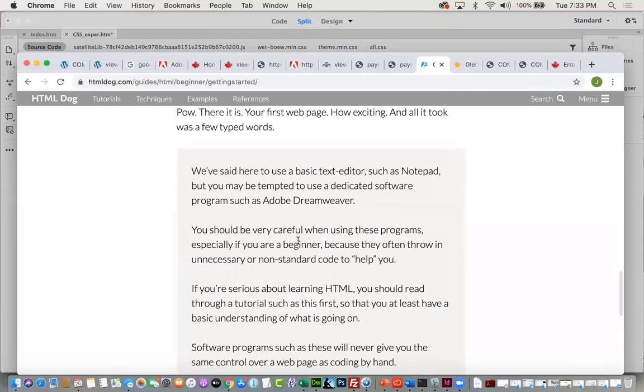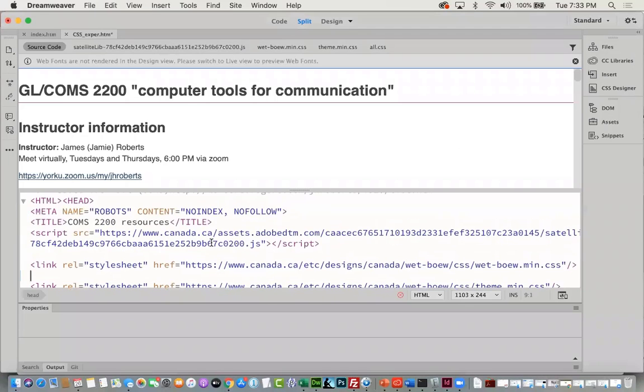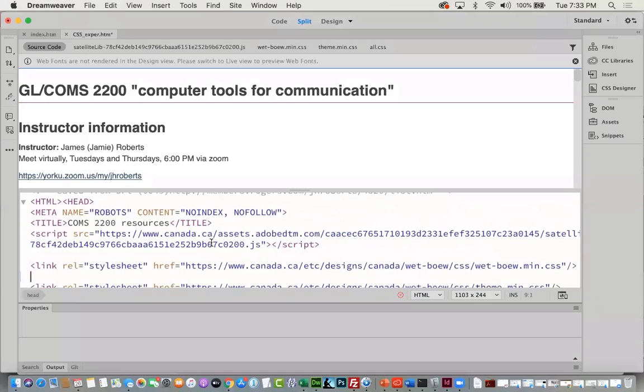Now you can use Dreamweaver, but as they say, you have to be careful when using Dreamweaver because it's really powerful and you can screw up really quickly. But it's easy to build really simple web pages.